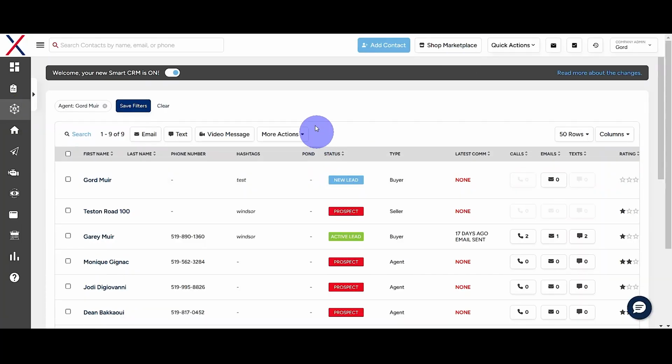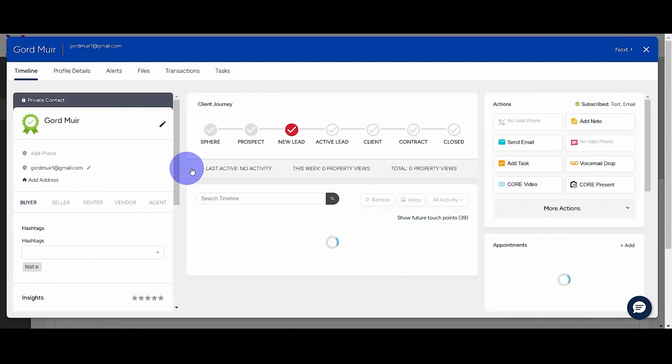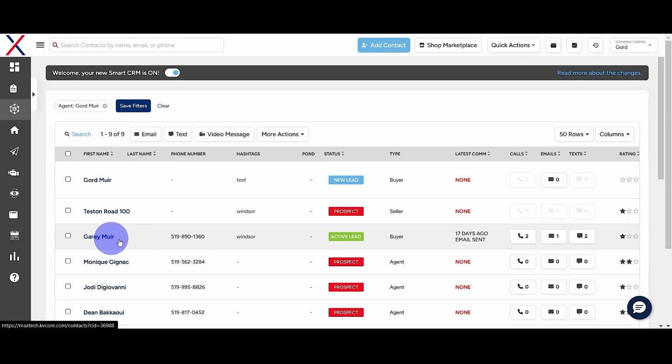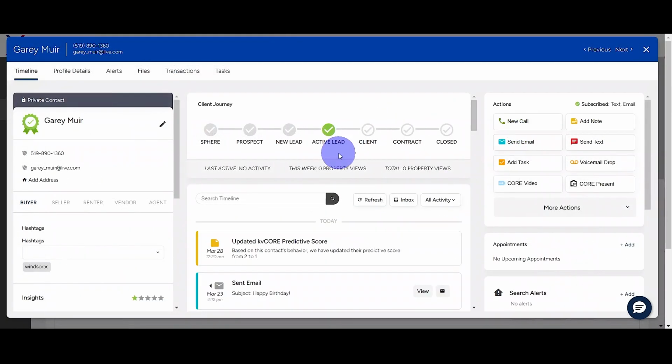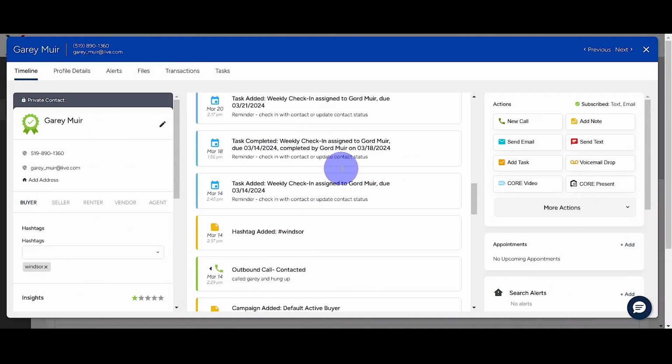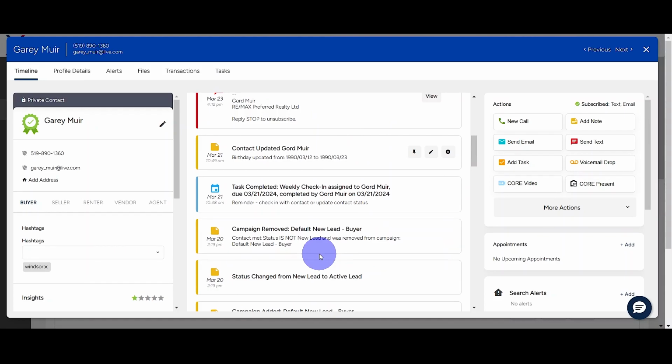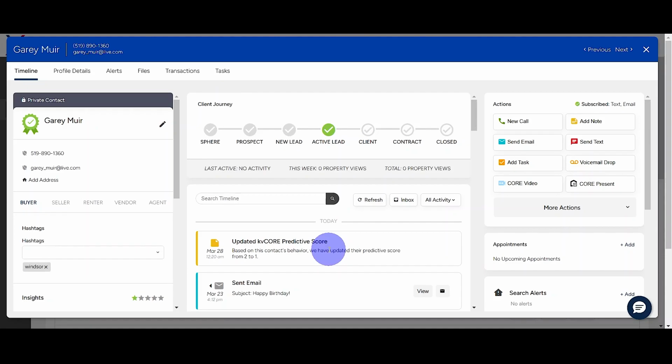Okay. Now that's a good question too, because there's two ways you can call from the app. Okay, so you can log calls in kvCORE here. Now the only way the system's going to know you called them is if you manually log it or you call through the dialer. Okay. If you're on your own, then the system will not know. If you're calling from your cell phone, it will not register that you're calling.